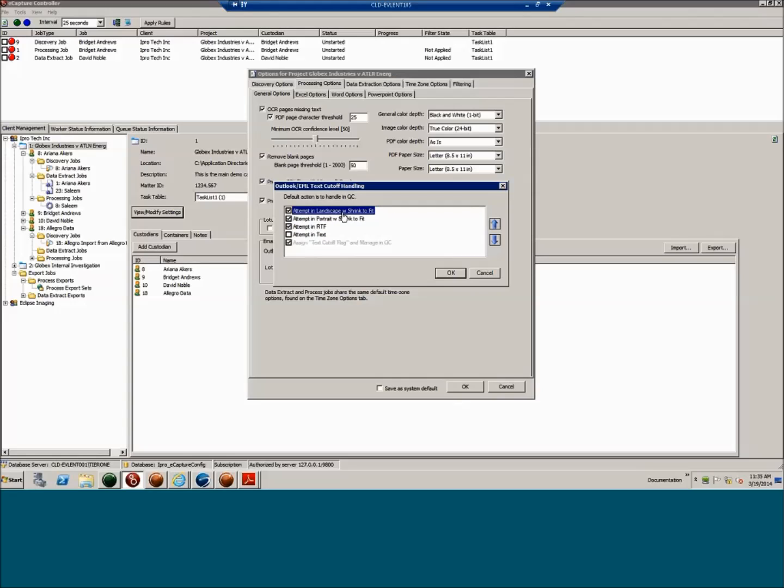So we basically just take the image and rotate it, try it in landscape, hopefully it'll fit. If it doesn't, we'll again try with shrink to fit in portrait. I can turn on and off the various options. I can attempt with RTF. We've seen some success with that.